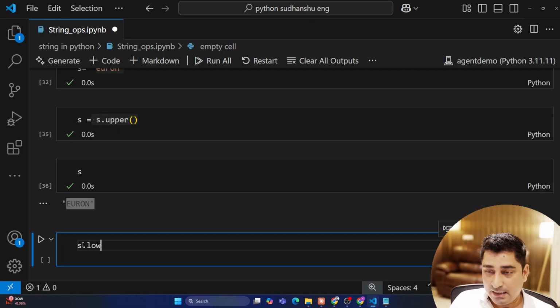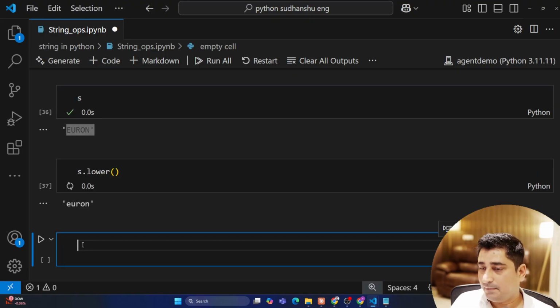Another function is string dot lower. It is going to convert your data into lowercase. So upper is fine, lower is fine. Then there is another method called capitalize. To do that, let me write Sudhanshu Kumar, with capital letters in the names.